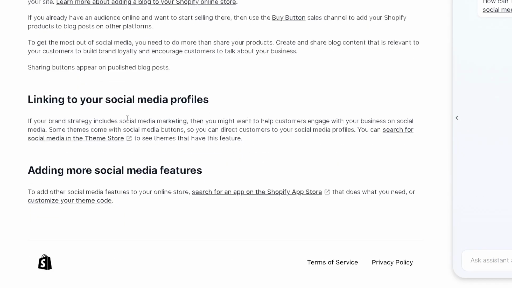Right? Now here, again, if you are linking to your social media profiles, if your brand strategy includes social media marketing, then you might want to help customers engage with your business on social media. And some themes come with a social media button so you can direct customers to your social media profiles. All right. And you can search for social media in the theme store to see themes that have that feature. All right. So we've done that earlier. Just copy your social media profile links and put that on the social media button on the theme.